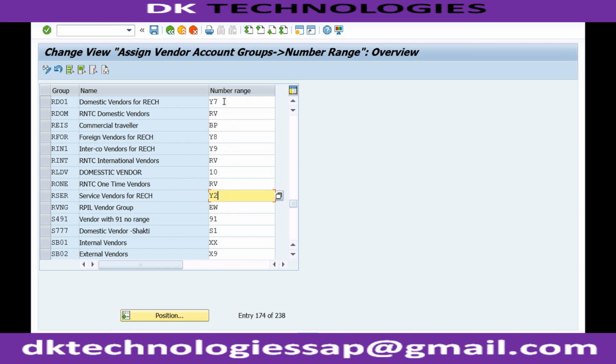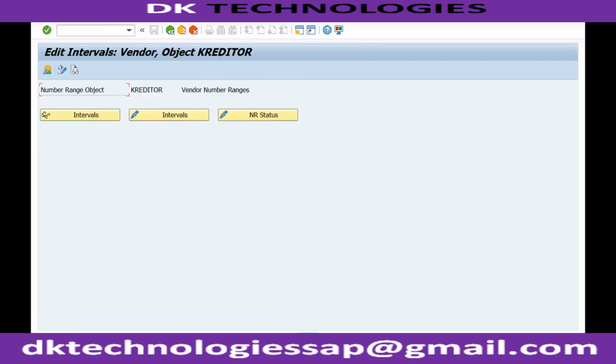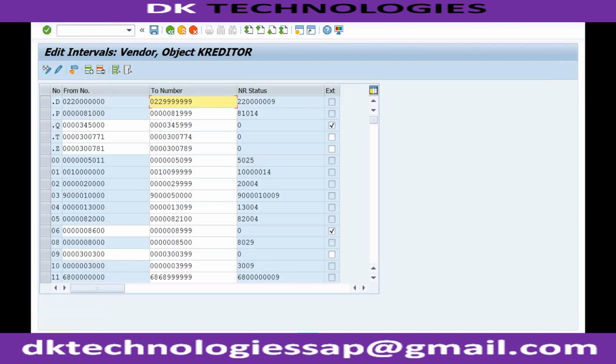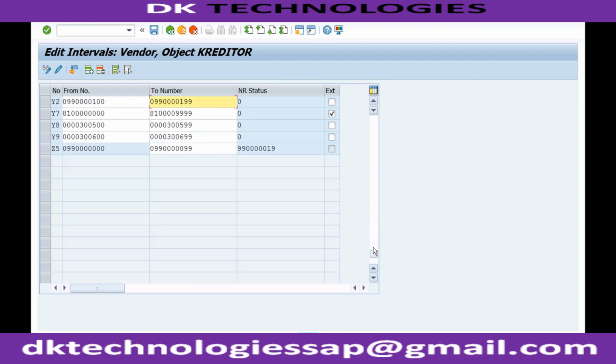Right? Then this Y7 number range, if you see this number ranges, this is a place where you can set up the different number ranges, start number, end number, you can provide everything here. So here if you come and go for Y7, okay, you can see the numbers are starting from 8100000000 ending with 4 nines. Right? These are the numbers within which your vendor would be created. Okay, this is a vendor number. So if the number range is external, you have to provide the number manually.